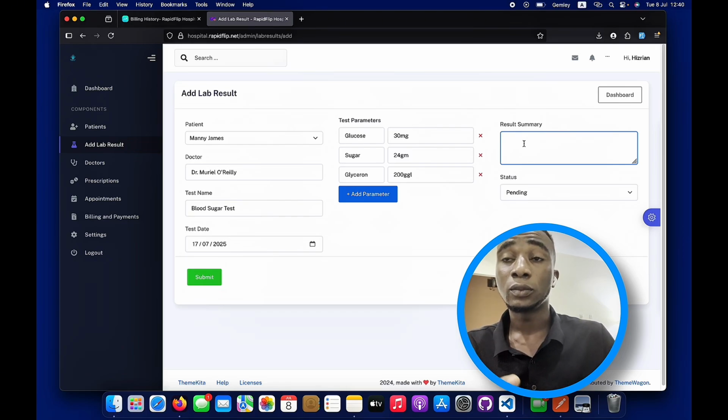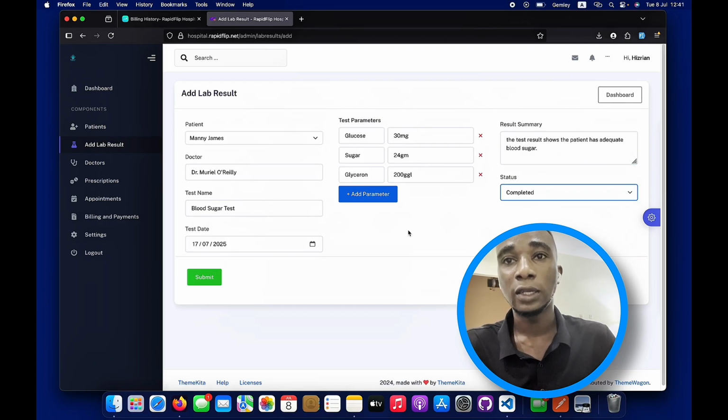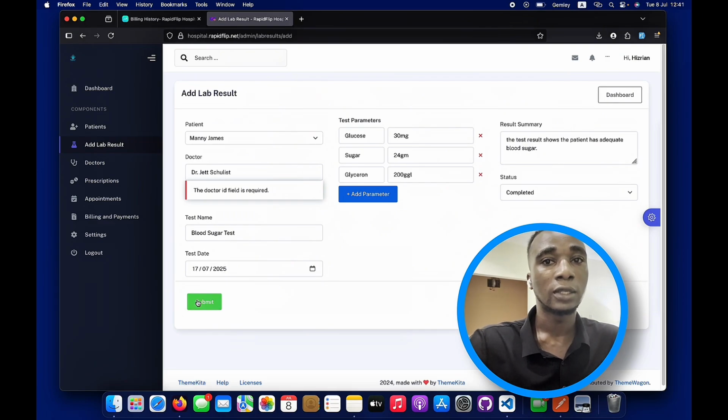Then you can put a summary of the results. Whatever the doctor says, the admin can just add it here by typing, by inputting the details. The test results show the patient has adequate blood sugar, and then the status of the test is completed. Then you can submit, and okay, the doctor was not selected. The doctor responsible for this test was not selected, so we've selected it.